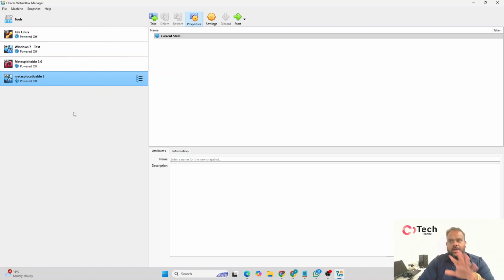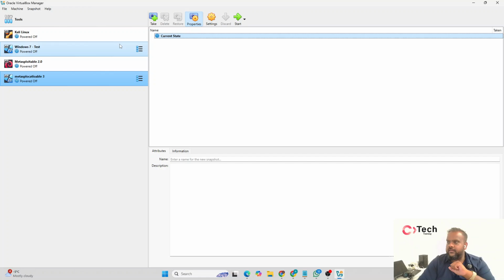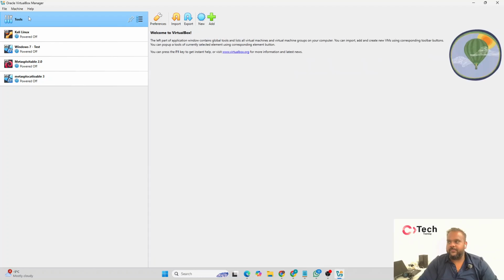In this way, you're not going to have anything. Either you can go in Machine and click on New over here, or you can go from this. For me the option is not here because I already have other operating systems here. So I'm just going to click on Tools over here and get New here, or from the Machine menu I can get New. Okay, Ctrl+N also will give you the same prompt.